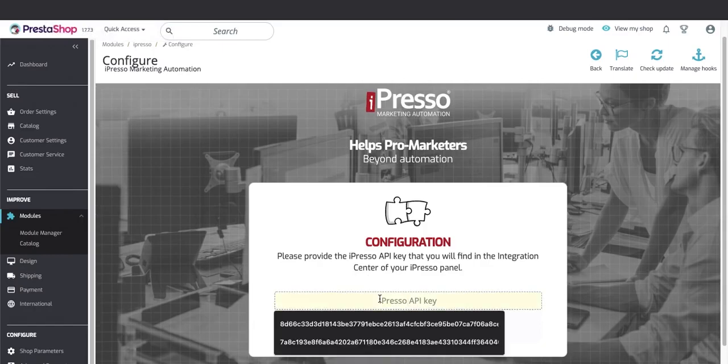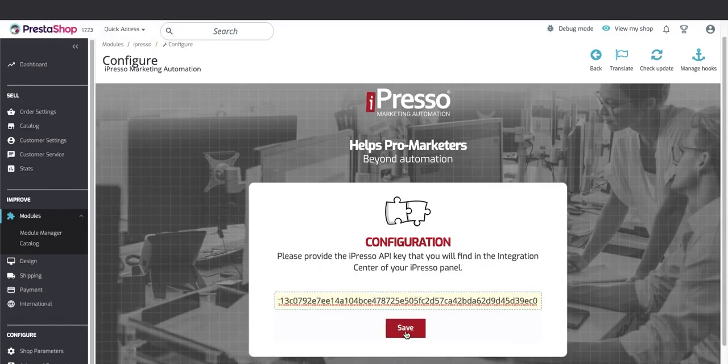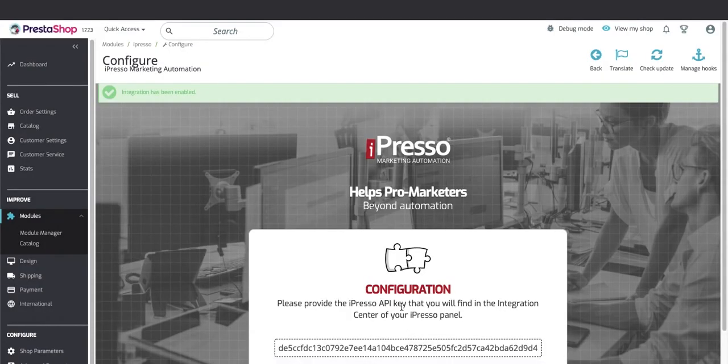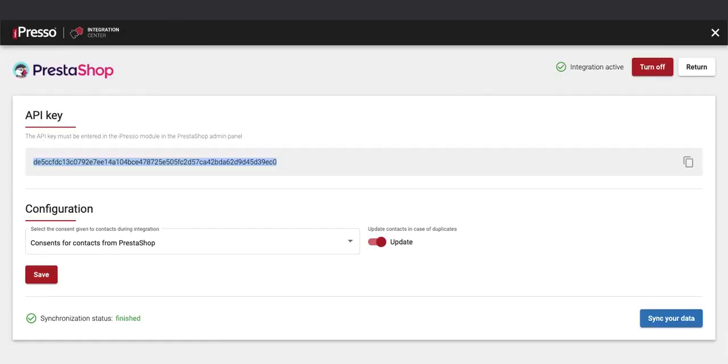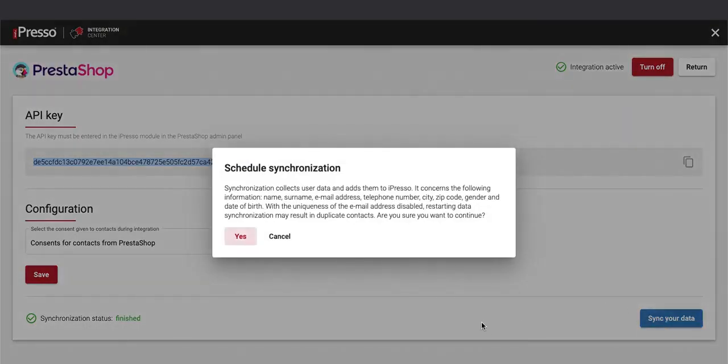Paste the key in the iPresso API key field and click Save. When you do that, the integration will be enabled. Now go back to the iPresso panel again and synchronize the accounts by clicking Sync Your Data button in the lower right corner. Confirm the synchronization.